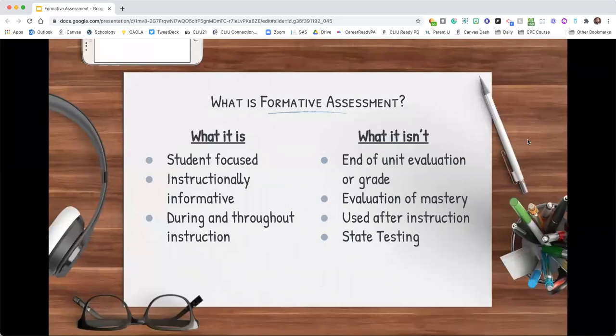So what is formative assessment? It is student focused. It is instructionally informative and happens during and throughout instruction. What it's not is an end of unit evaluation or a textbook test. It is not an evaluation of mastery. It is not used after instruction, and it is not state testing. This is constant check-ins to gauge where your students are with the current content that is being taught.